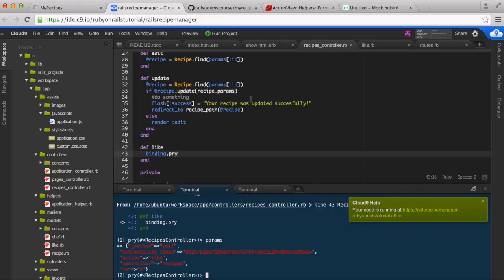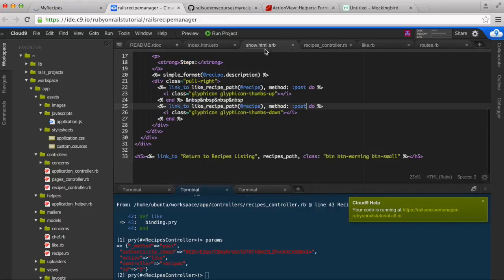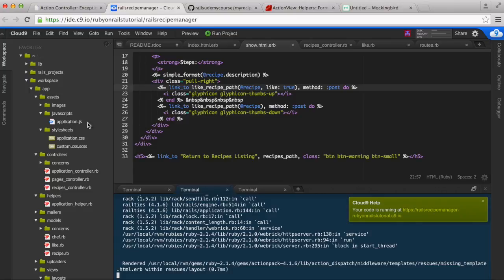How do I do that? I can do that simply over here. If I can do this. So like true. And if I do that, it'll basically send this in the params hash also. Okay, so let's try that out. Actually, I need to exit out of my pry here.